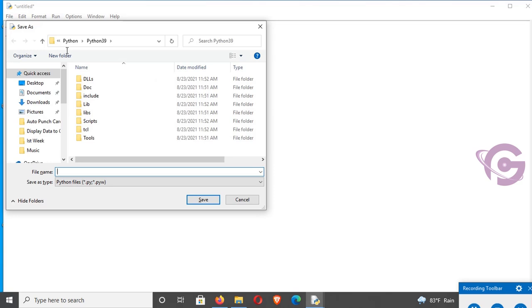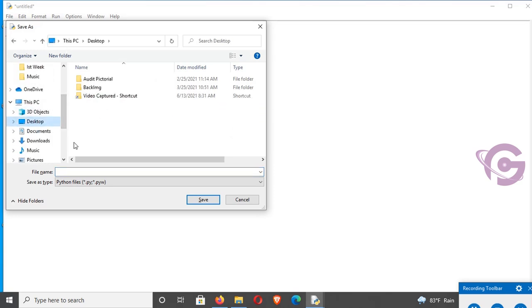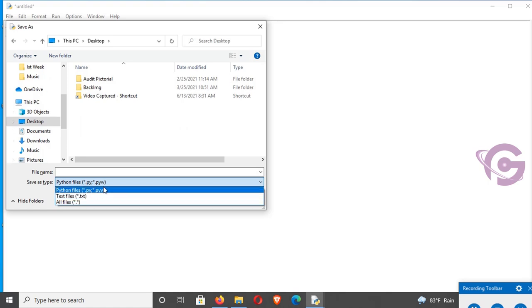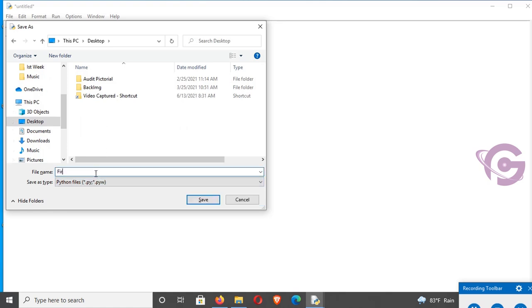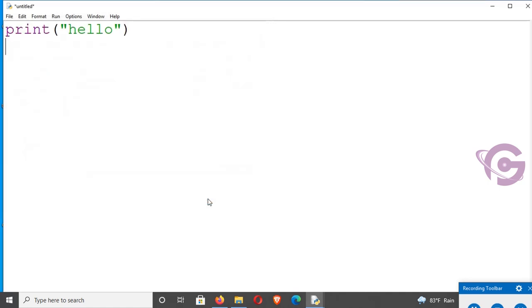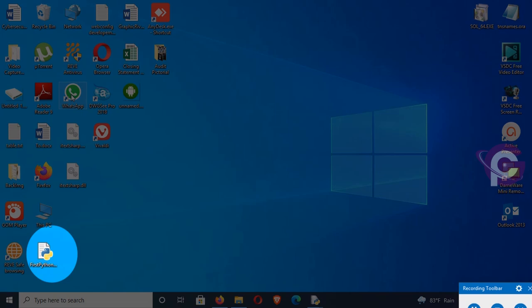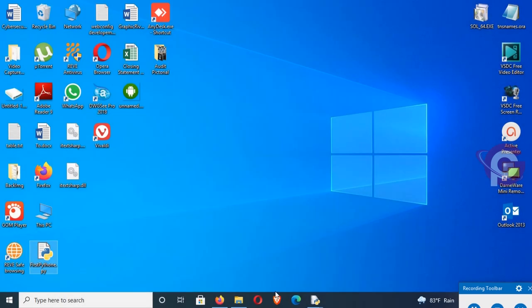I'm gonna save it on the desktop with the name my first Python file. These are the extension .py. Okay, file name will be first Python. Click on save. Yes, it's saved successfully on the desktop. Let's check the file on the desktop. Yes, first python.py. The extension is .py.